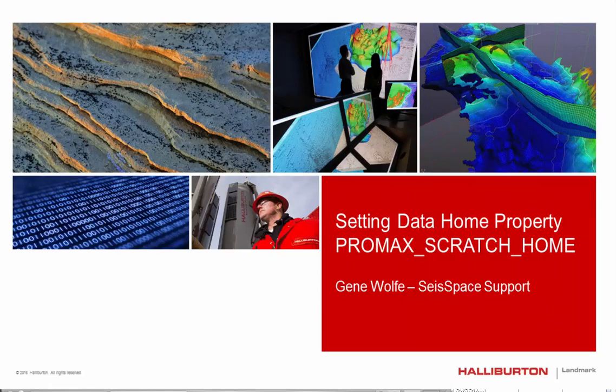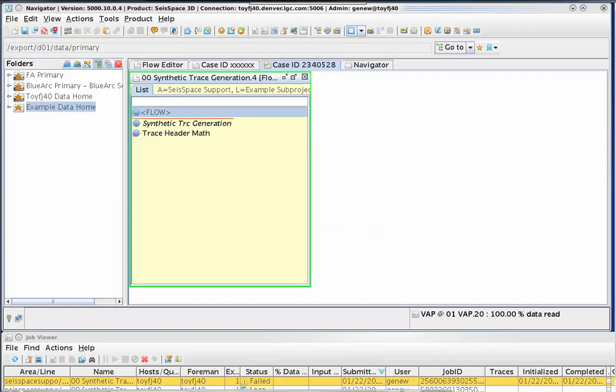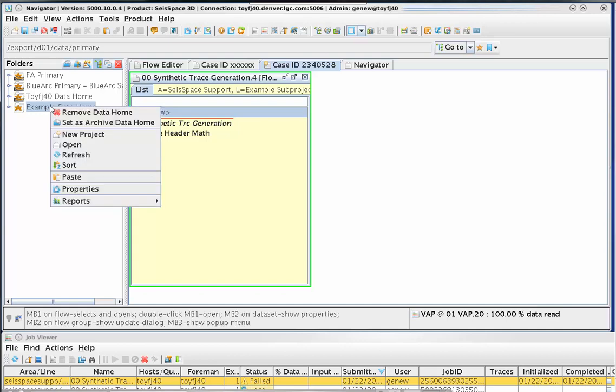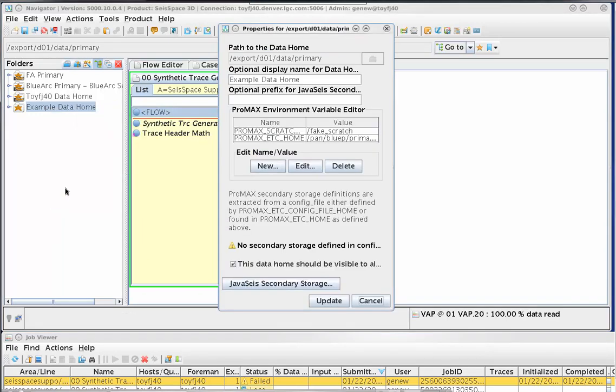Hello. Today I'm going to discuss setting the SeisSpace data home property called Promax Scratch Home. Each of the data homes that you may have in your SeisSpace navigator has properties to it. And if you right click on a particular data home and click properties, you can see which properties are set.